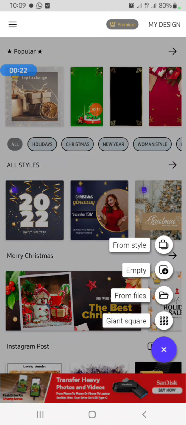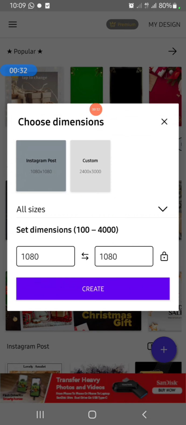So I press the plus button. Now you have from stars, you have empty, you have from files, you have giant square. What I will do rather is pick empty so that I can choose whatever I want. After picking empty, I have the opportunity to choose the dimensions of my background, what my background will look like. The actual size of a simple squared design is already here, 108 by 108. I can press this padlock button to unlock and then input whatever size I want.